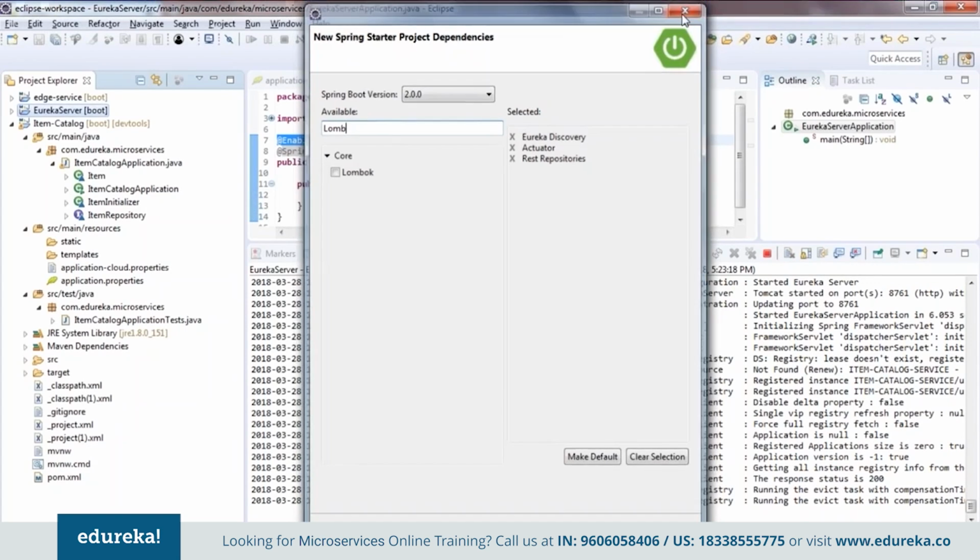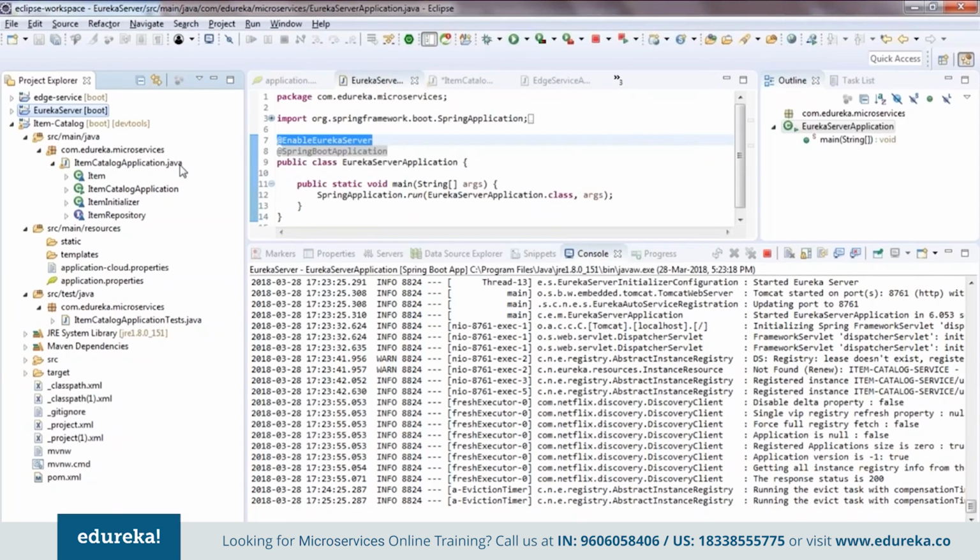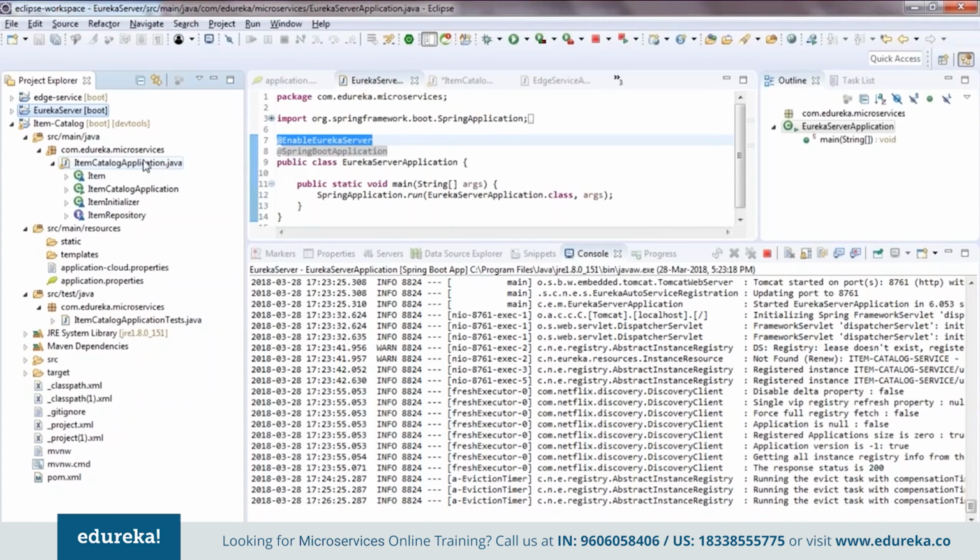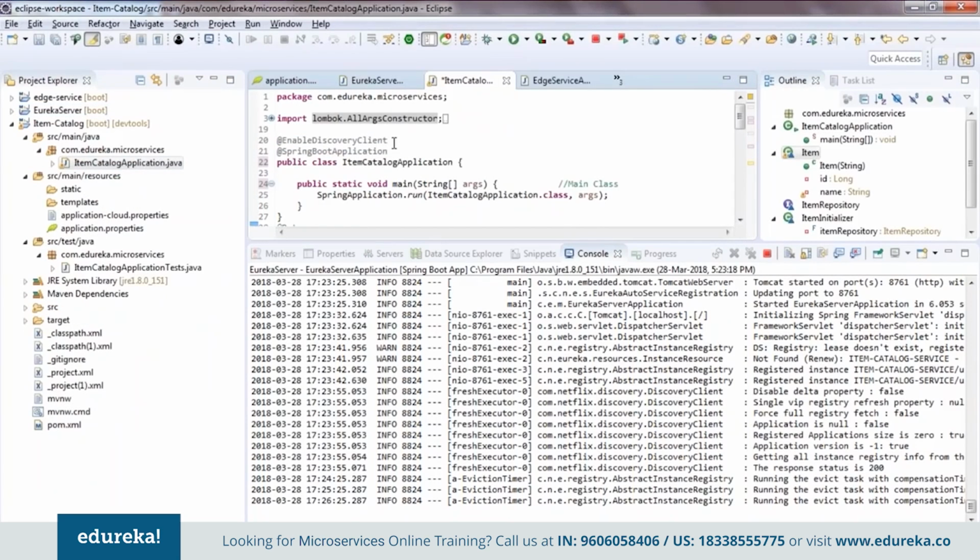Since I've already done that, I won't create another project, another service here. So let me just give you a walkthrough of the code that I've written here. First, let me show you the item catalog application.java file. So this is how it looks.